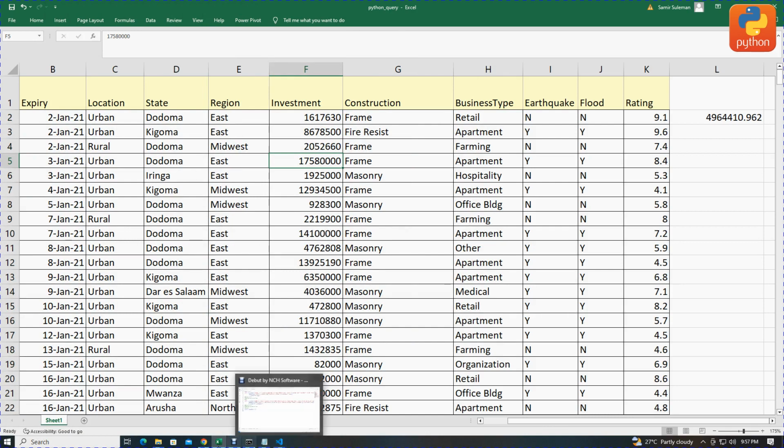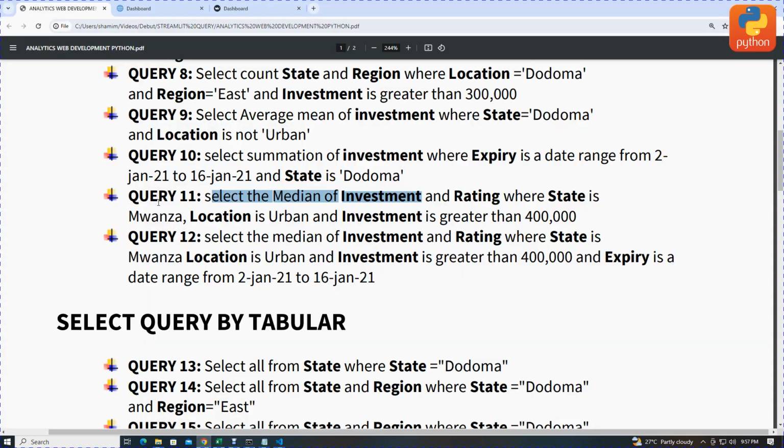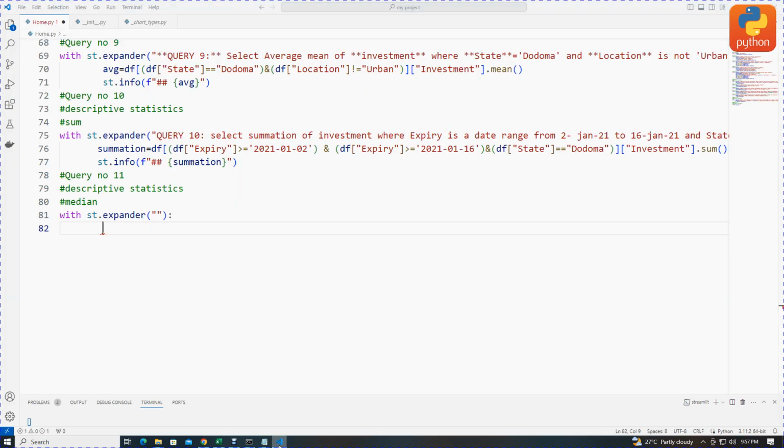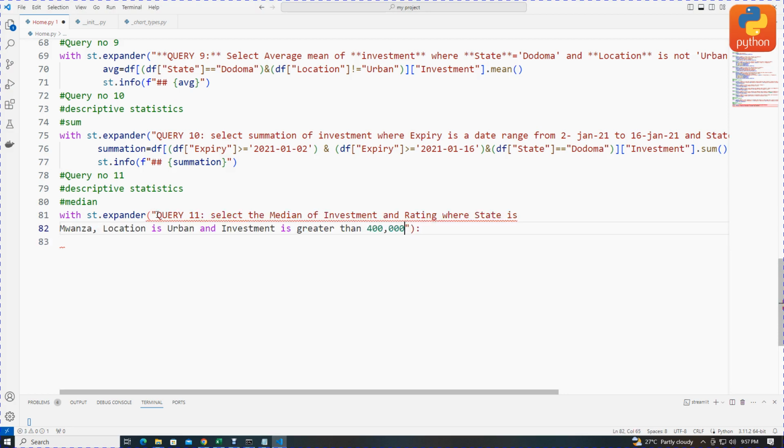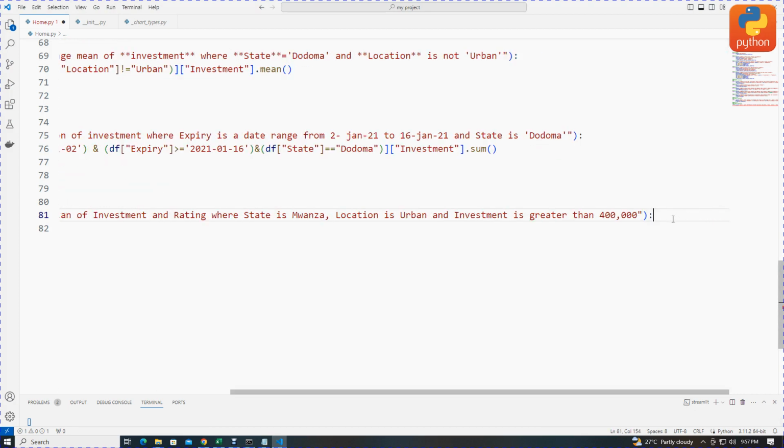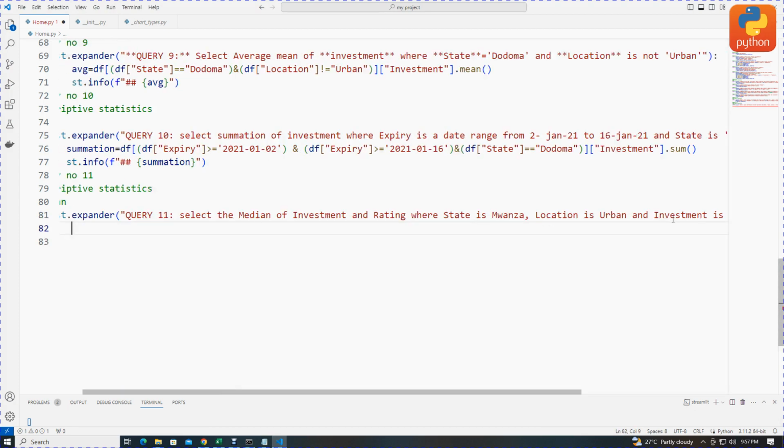Okay, I think after copying now this query, select the median of investment and rating where state is Mwanza and location is urban and investment is greater than here. Okay, so let's copy it. Copy, then to expander paste. Because that is a single statement, it must really be a single statement. Now after implementing like that you come. Okay, so what is median? Median is the central value. You say central value.